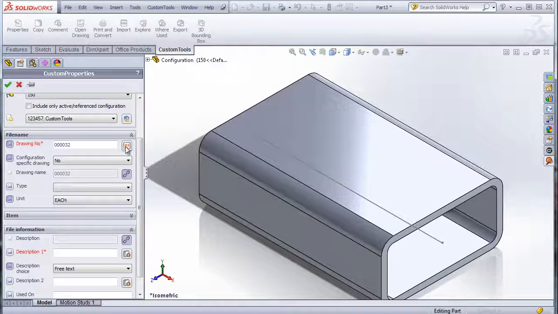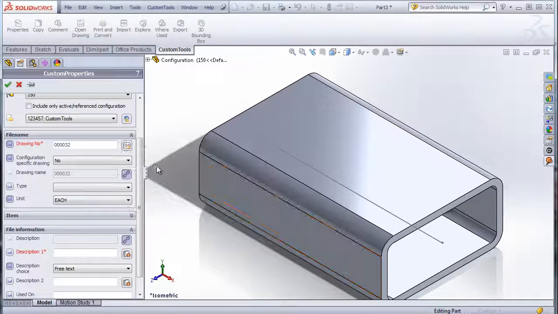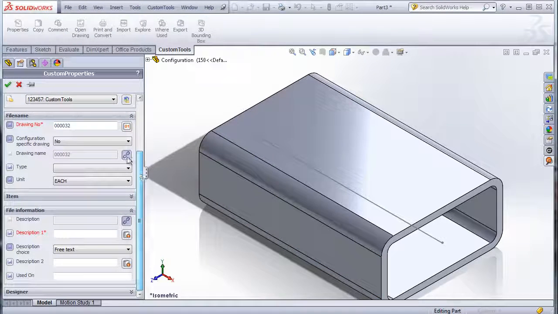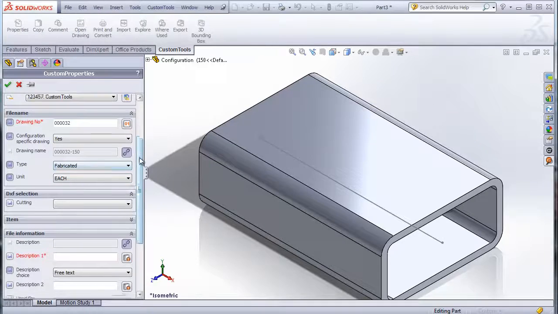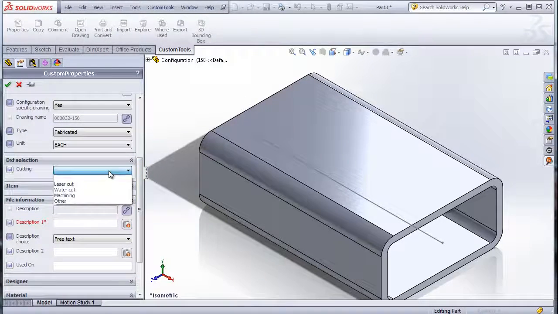You're also able to define your own sequences that can be used, for example, for file naming. You can use a custom property to name a drawing, for example, if you want to associate the drawing to the configuration name. You can also manage a group visibility based on a property value. For example, if it's fabricated, then I have a new set of properties to define.